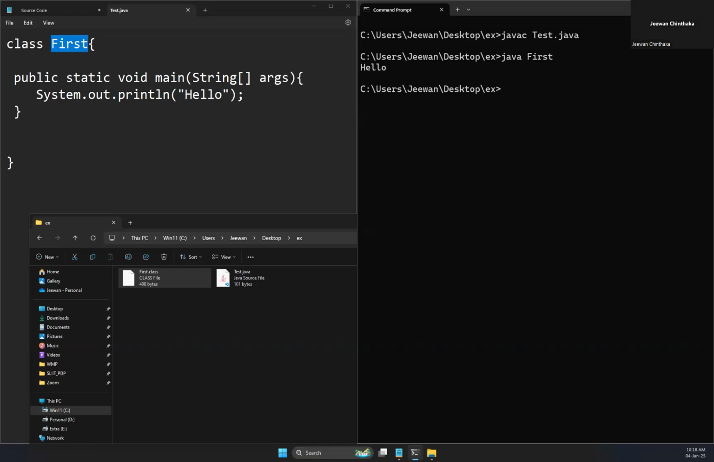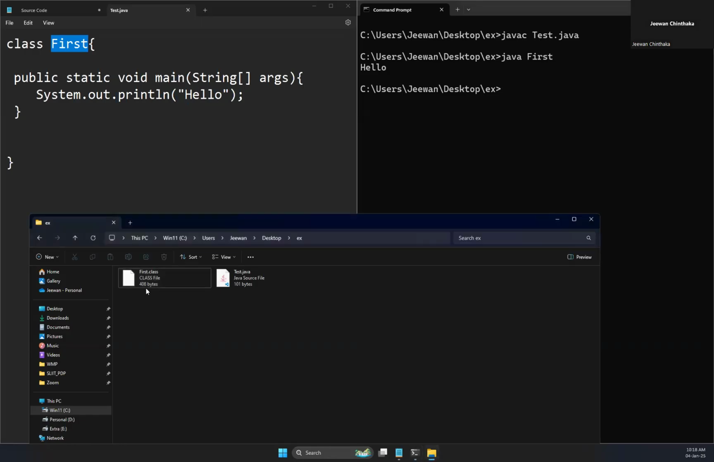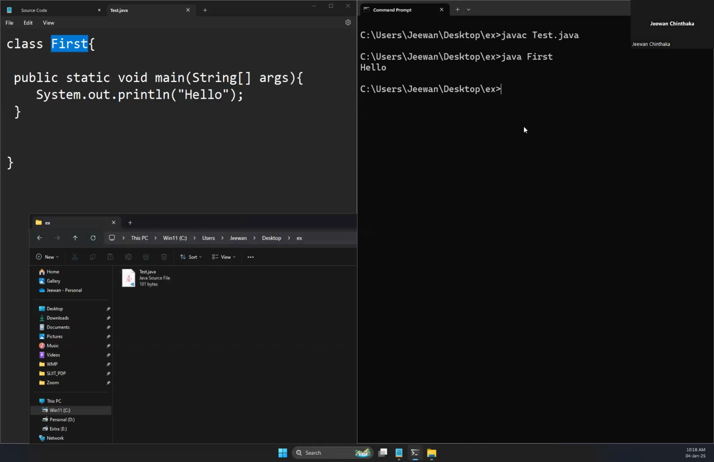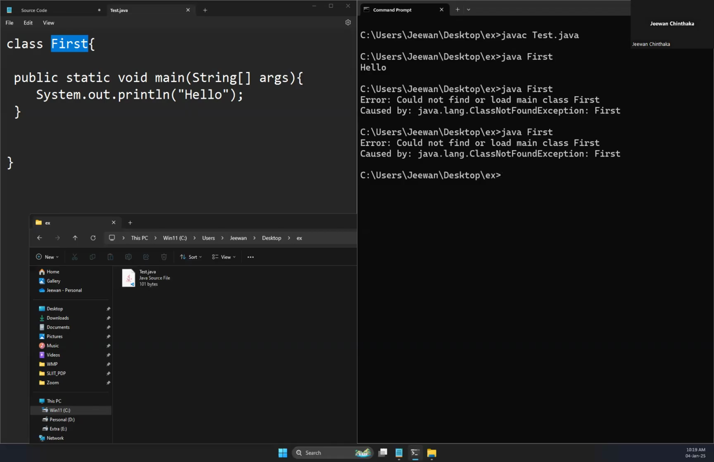That is one way. Then let me delete this again. If I don't have First.class and I try to run this, I will get an error saying class not found. There is no such class called First, there is no bytecode called First. I will be getting this error.